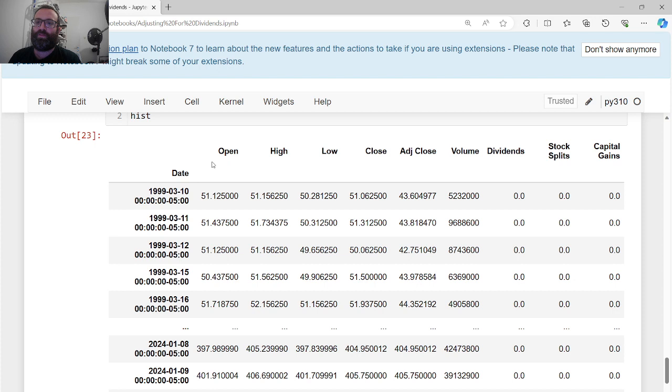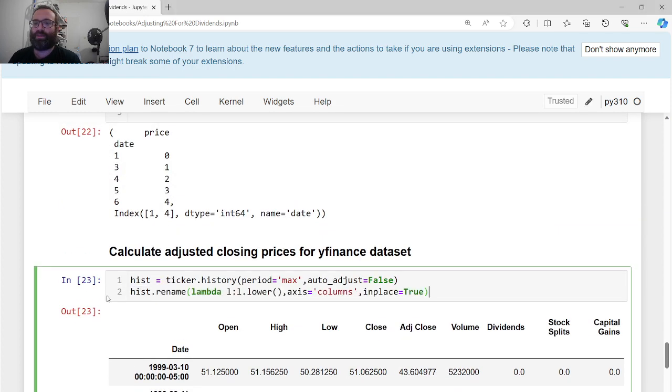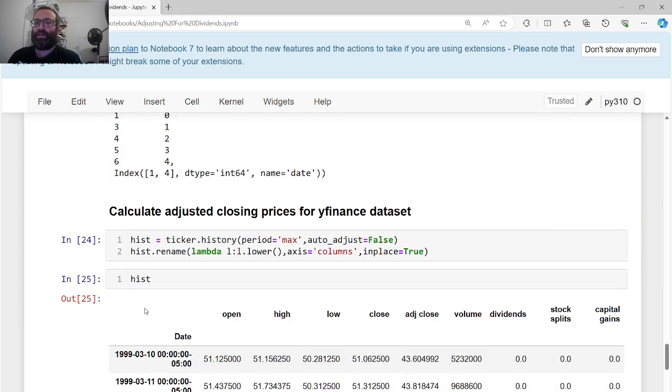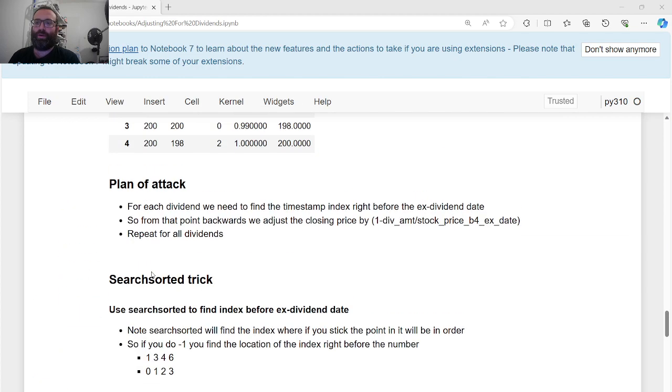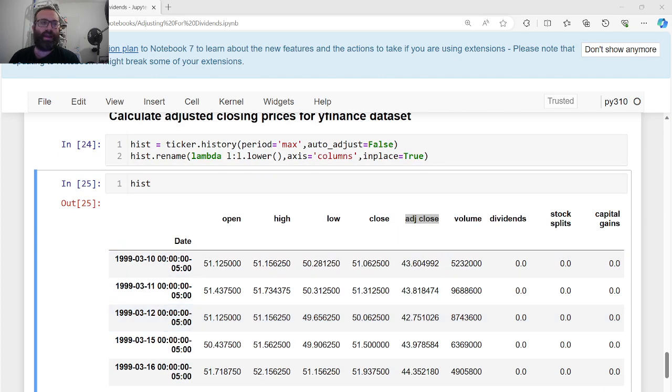Just because Yahoo Finance keeps capital letters here, but Interactive Brokers keeps lowercase letters for the column names, let's just rename it for consistency. So now you see this. The goal is we want to be able to calculate this and get as close as possible. So how are we going to do that? We're going to do what we wanted to do previously, which is go backwards in time and adjust on times right before the ex-dividend dates and repeat until we're done.